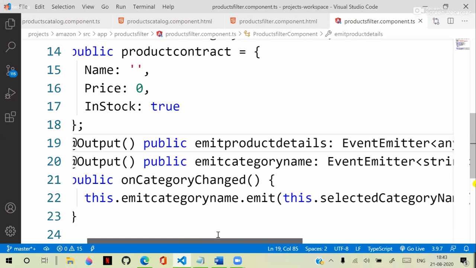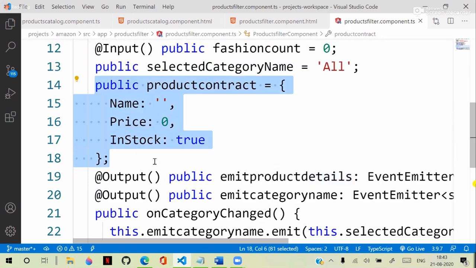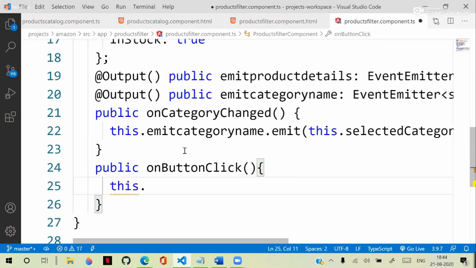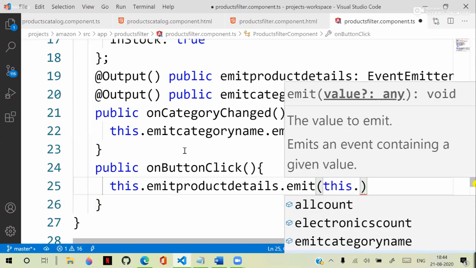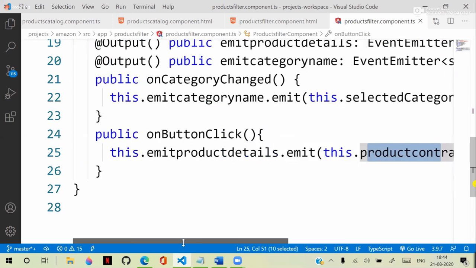Now what should happen is, on a button click, I want to emit all these details to the parent component. So we are creating a public method, on button click. this dot emit product details dot emit, this dot product contract. This time it is an object with a collection of properties. I hope everyone understood this.